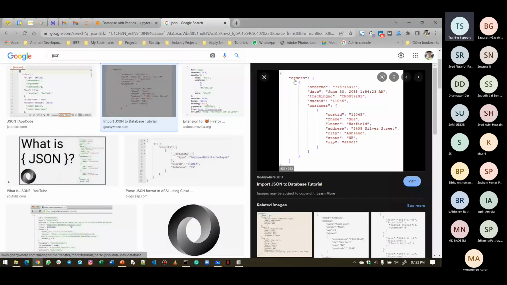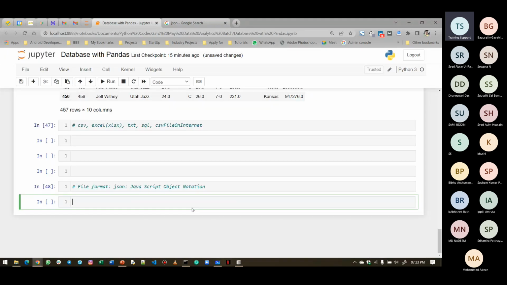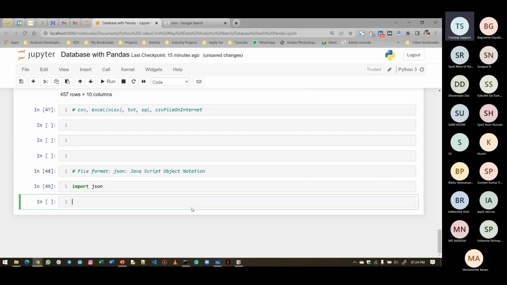See, let's say orders. Inside orders there will be order number, date, tracking number, customer ID, and customer. Now again inside customer there is more data: customer ID, first name, last name, address, city, state, zip. So multiple things you can see present in a JSON file. Now whenever we are working on a JSON file, we need to import a module called json. Import json. Now two functions are there.